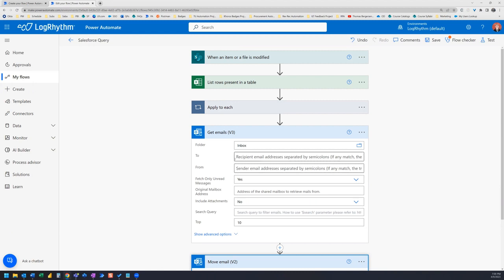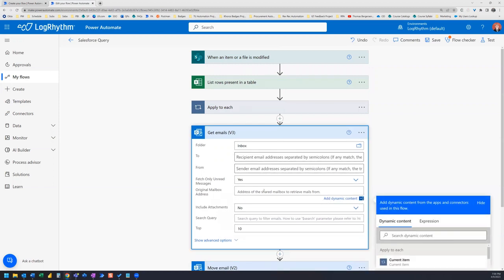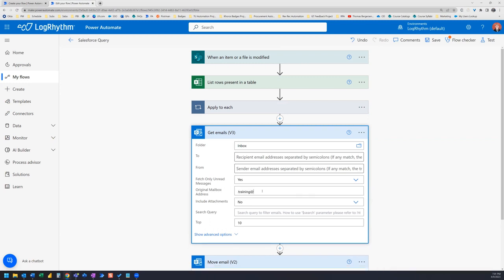So instead, I've added a Get Emails action. And you can see that it's giving you the option to include original mailbox address. If I don't add that, it's automatic. Power Automate is automatically going to connect to my own email account inbox. So I can add in my shared email inbox here by putting in that specific email address. And now I can select it from the list.